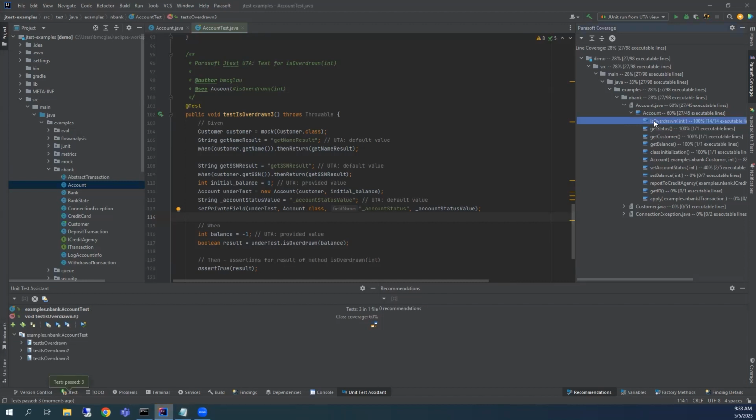isOverdrawn is now 100% covered. Not bad. The unit test assistant added those two additional tests to cover the two uncovered code branches that we had previously. Now, there are situations where you may not be able to use this technique to increase coverage.